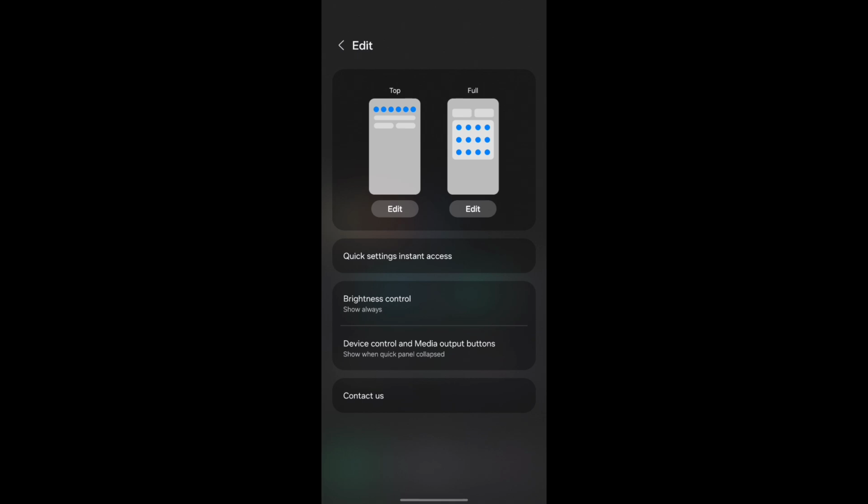And then you have device and media outputs, so to control your sound or anything that has media. I like to always see that when I'm in the fully expanded quick toggle zone, so that's how I have that set up. Contact us, self-explanatory, and that goes through how to set up your quick toggles area. Okay, now moving on, let's dive into some more settings in the sub settings.